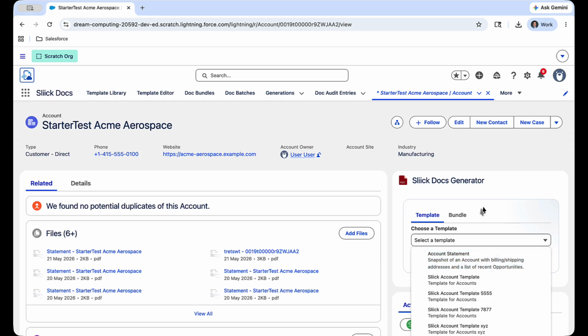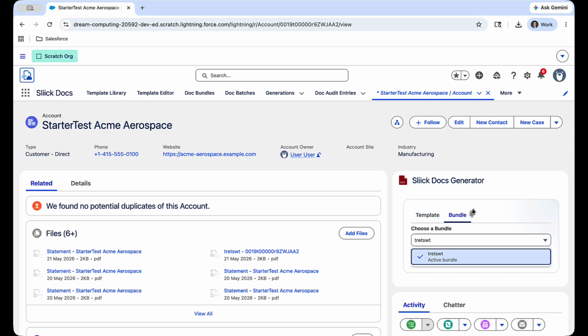So here's the account statement that we created earlier, or they could be bundles. So a bundle is multiple documents, like for example, a cover page, then a welcome letter, then terms and conditions. That can be separate templates, all merged together as one final document. For now, let's do accounts.